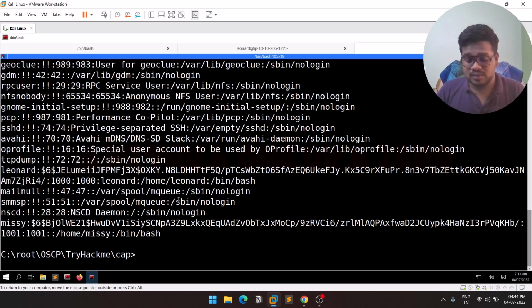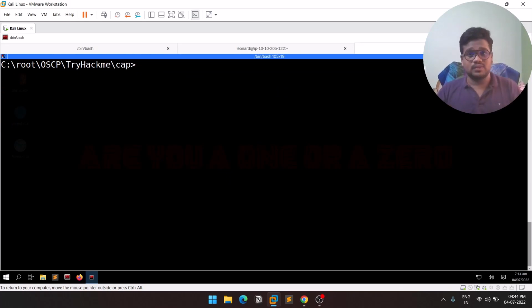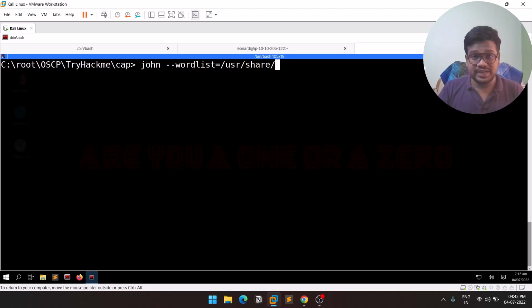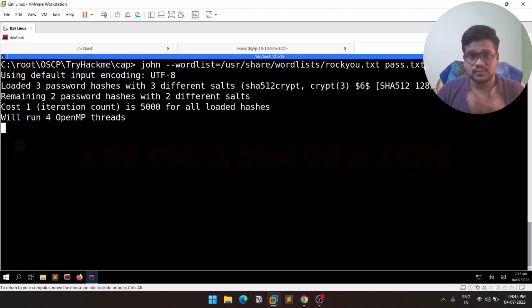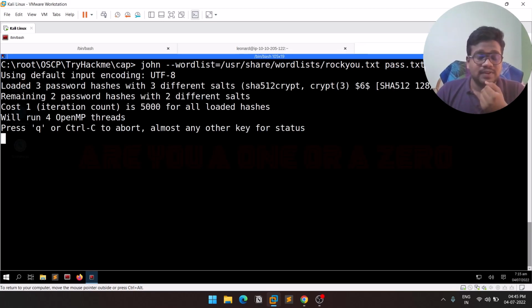That's the file we'll be using to crack the passwords, and you can use any word list of your choice. That's how you can use John the Ripper. We don't need to provide any format for John the Ripper. You can simply provide the word list, which I'm going to provide as the /usr/share/wordlists/rockyou.txt file, as you all know, and the pass.txt file, which consists of this unshadowed version. Let me hit enter, and let's wait for some time.